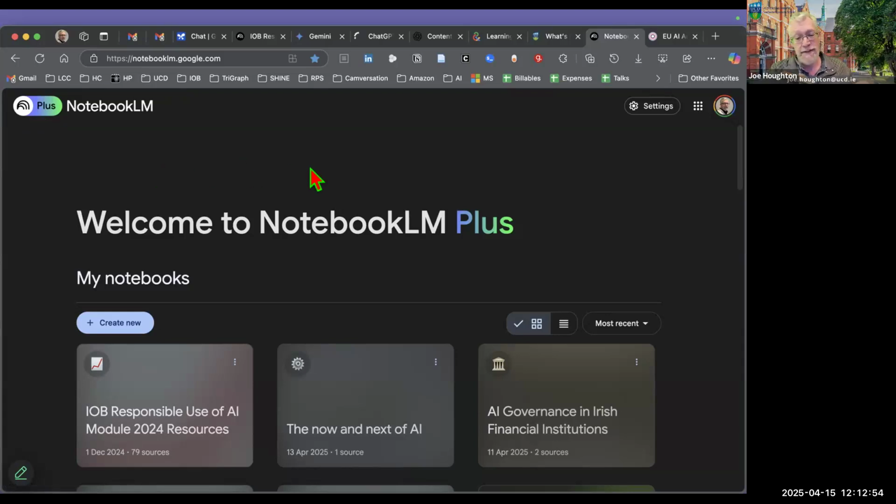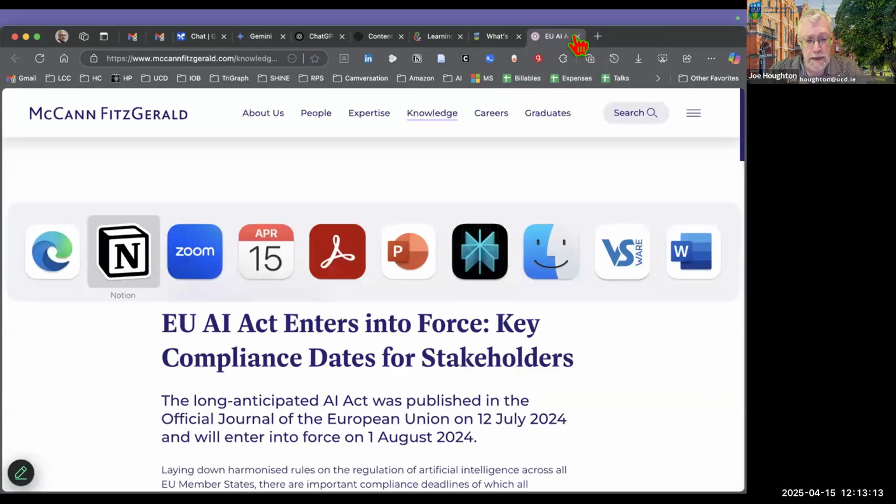So that's Notebook LM. You definitely want to be having a look at this if you're doing any kind of research these days. It's one of the most powerful tools out there for assembling huge amounts of information and then being able to query against it and find stuff really, really quickly. Okay, so that's Notebook LM.